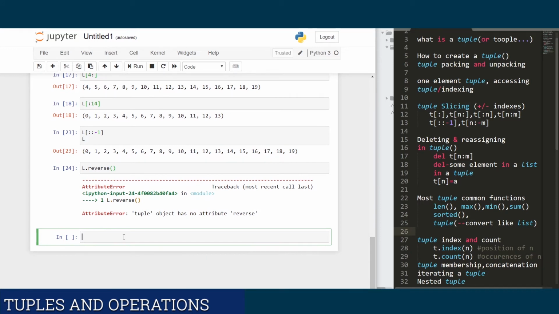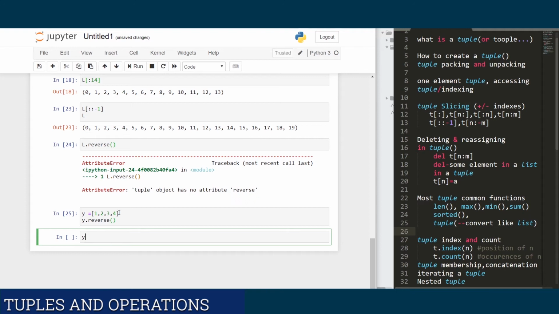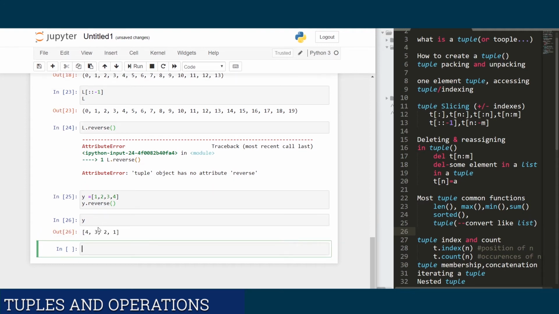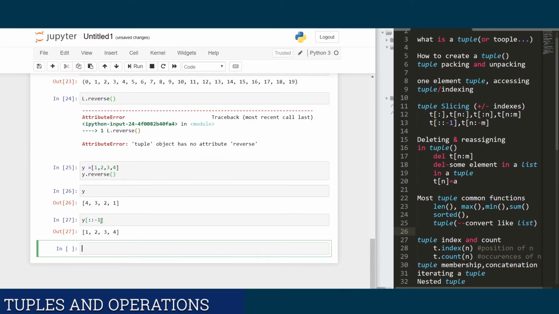But let's say it was a list, 1, 2, 3 and then 4, and then we run y.reverse. This would give us a new y, which is 4, 3, 2, 1. And again, if we wanted to reverse it the other way, colon and then -1, this would give us a reversed list again.